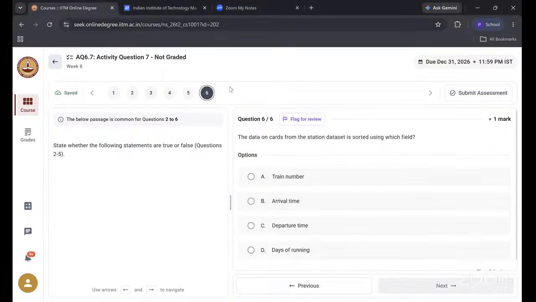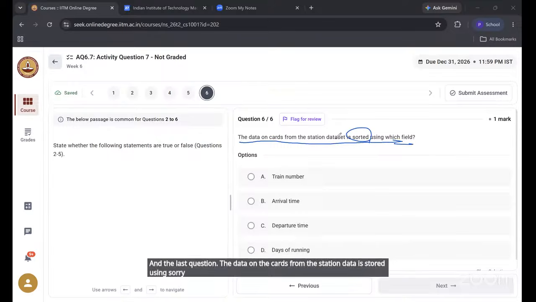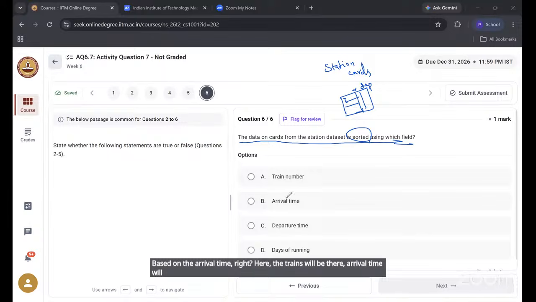And the last question. The data on the cards from the station dataset is sorted using which field? So in the station dataset, on what basis will that data be sorted? Based on the arrival time, right? Here the trains will be there, arrival time will be there, departure time will be there.